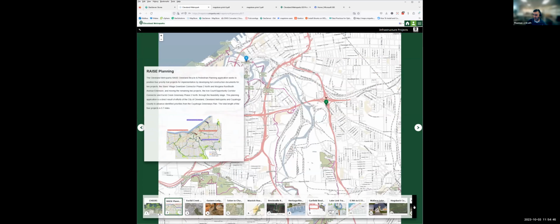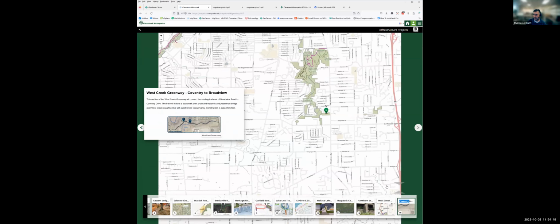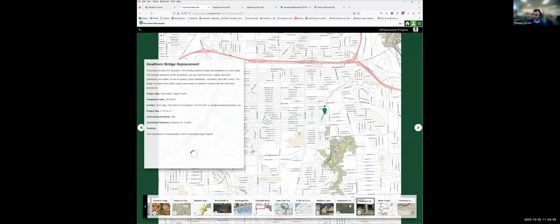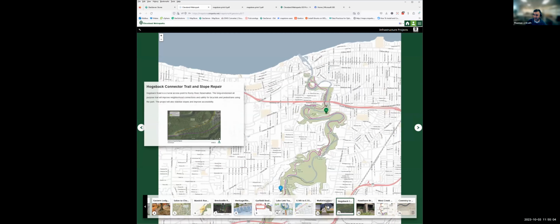So this is something that we plan on updating now. Our Cleveland Metroparks website is being updated now with new projects. So we plan to follow up that process and bring this back up to date with the most current projects. But it's worked great for sharing with peer agencies, especially.